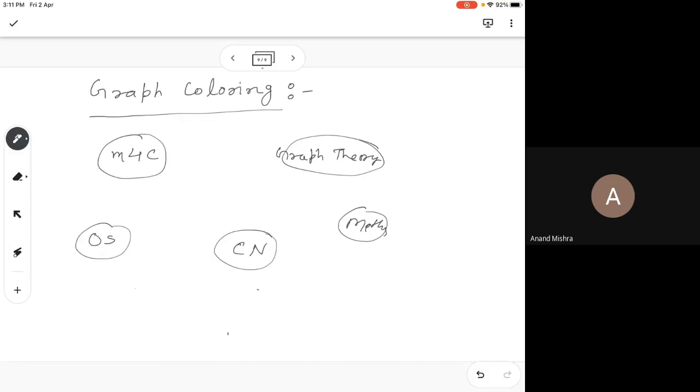Now let's say there are some rules associated with this. There is no student who is taking both M4C and computer network. So these two have no overlap. If there is no overlap, we will not have an edge.